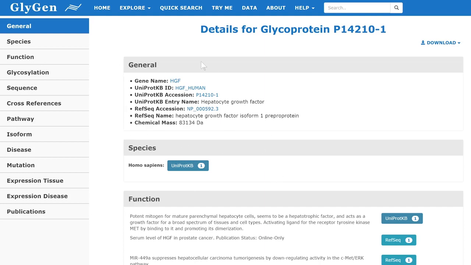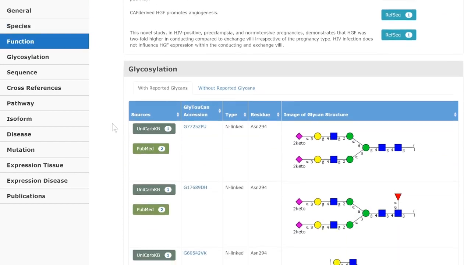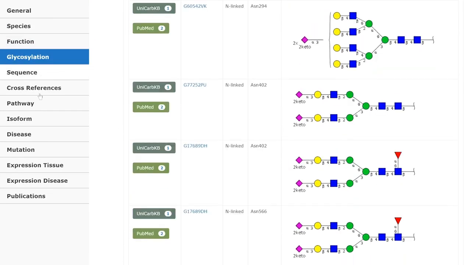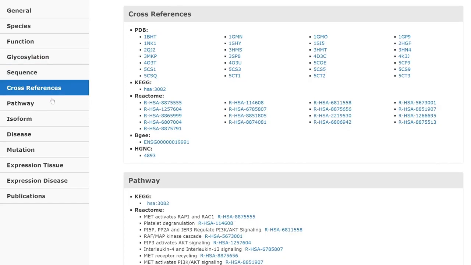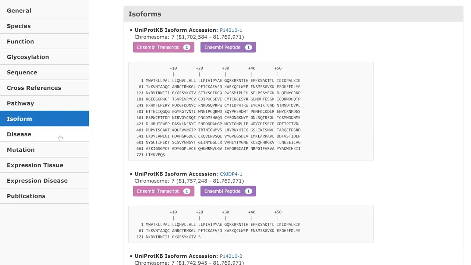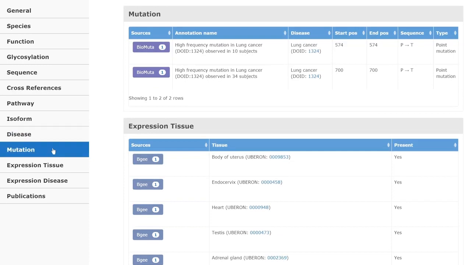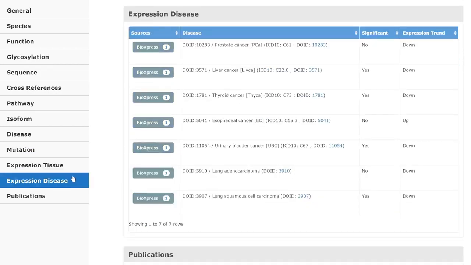For example, for each of the proteins, we have a summary information with common names and synonyms and the gene names. We have information about the species that protein is present in, information about the function, glycosylation, references to other databases, pathways that this protein is present in, different isoforms, diseases this protein has been reported in, mutations that have been reported for different diseases, and expression of this protein in different tissues or in different diseases.